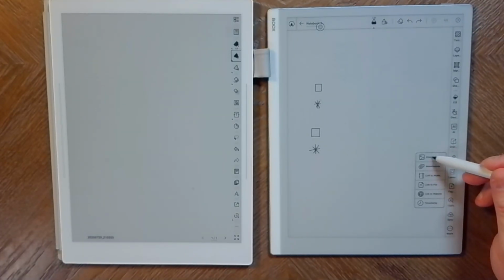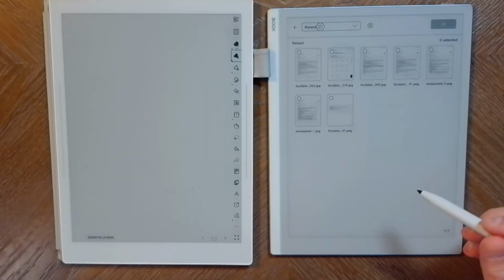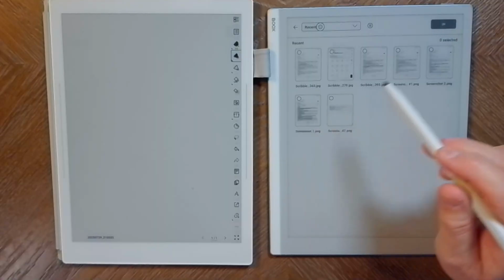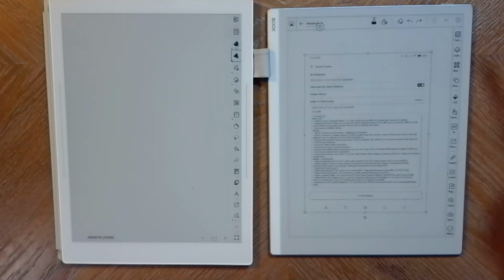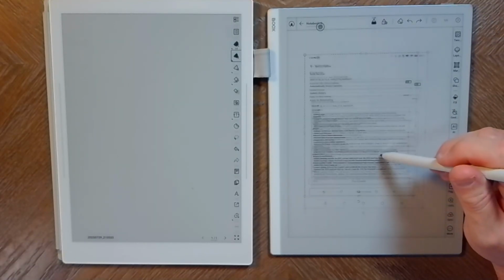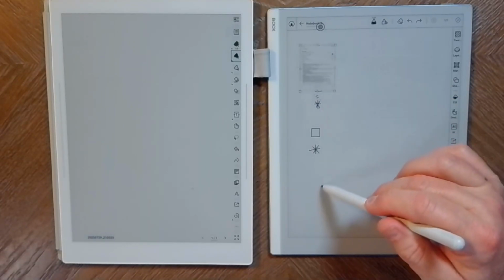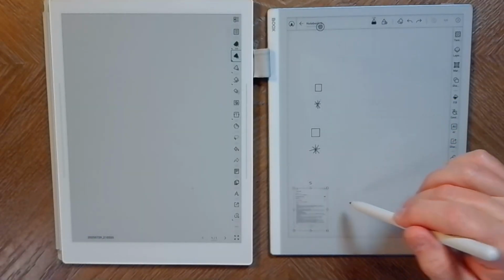It allows me to insert images. I'm not sure if I have any images on this device. I do have some screenshots, it looks like. So I could take this screenshot, click on it, and now I've got this image in my document. I can make it as big or as small as I want it to be. I'm going to put it down here in the corner.